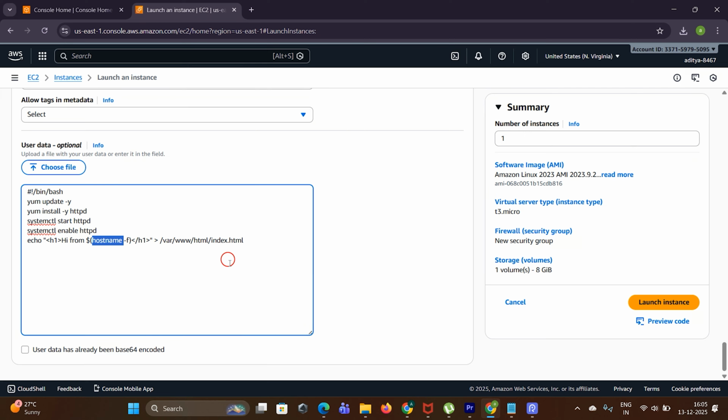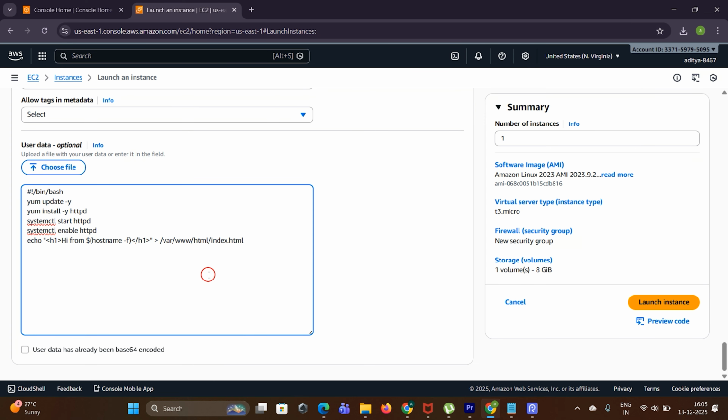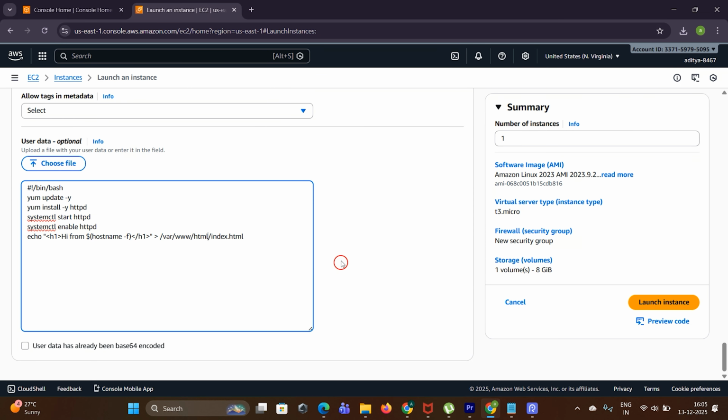These are the commands you don't need to learn, or don't need to learn about this yum and systemctl. If you know other web servers, you can use those web server commands also. This is just an example I'm showing. So this is how we configured it, and in the summary section you can see we are launching one instance. Here you can launch multiple instances, 3, 4, 5, right?